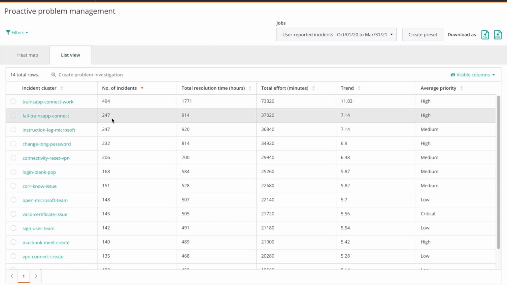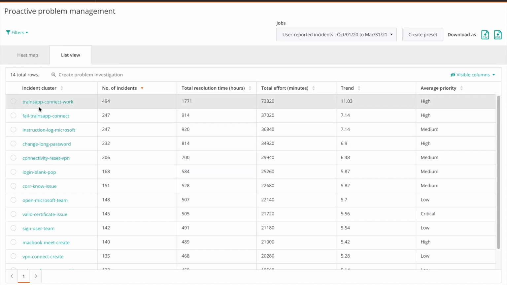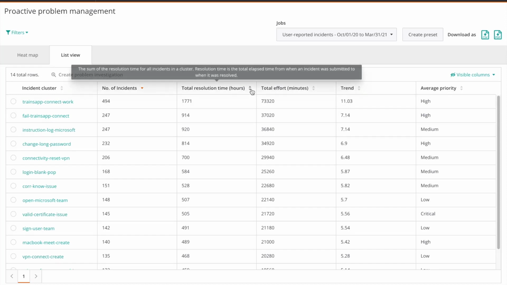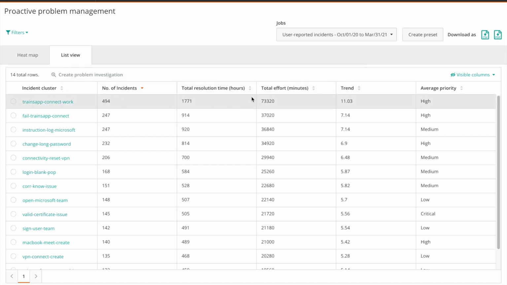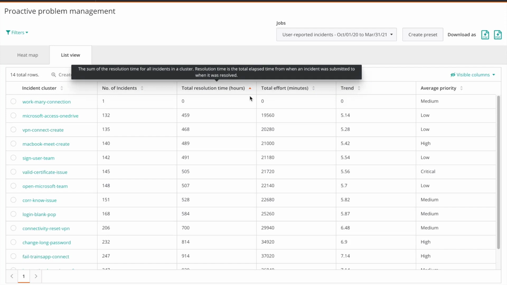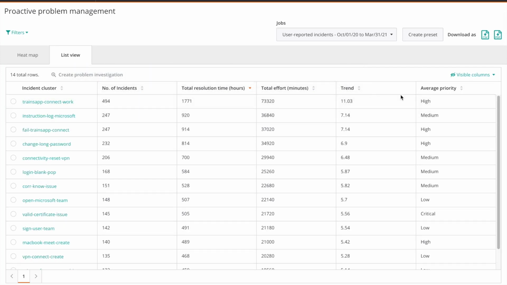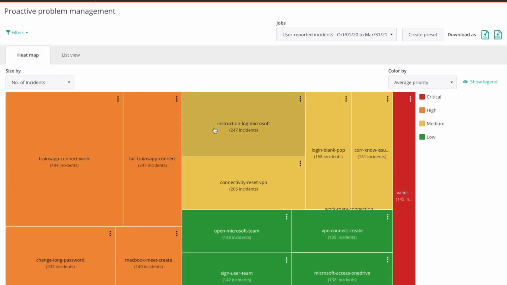It is not the only way to look at the results of the analysis. There's also a list view, which you can use to more classically sort the clusters by different parameters, whether it's the number of incidents or the total resolution time or the trend or average priority. This is more the standard clustering, and of course you can page to, if there are more than the listed clusters here, you can page to the list here. But let's go back to the heat map view here.